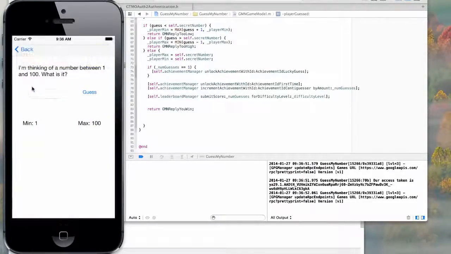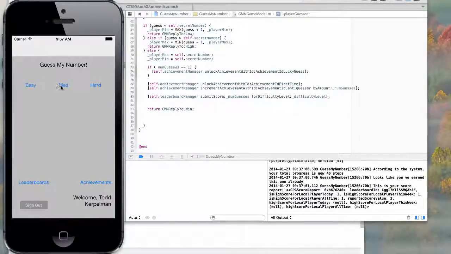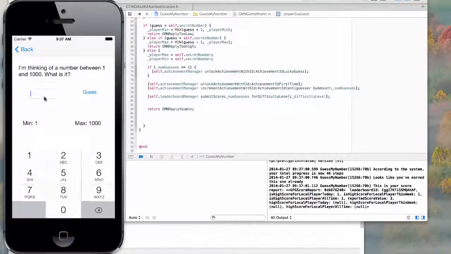And we'll see that, whoa, hey, look at that, 3 guesses. I got a better score than before. And by the way, you will notice, as I mentioned before, in the score report that gets returned, the high score for player today, all those booleans are true, and the actual high score objects are null. Remember, those only get returned if you did not get a new high score for today or for the week or all time.